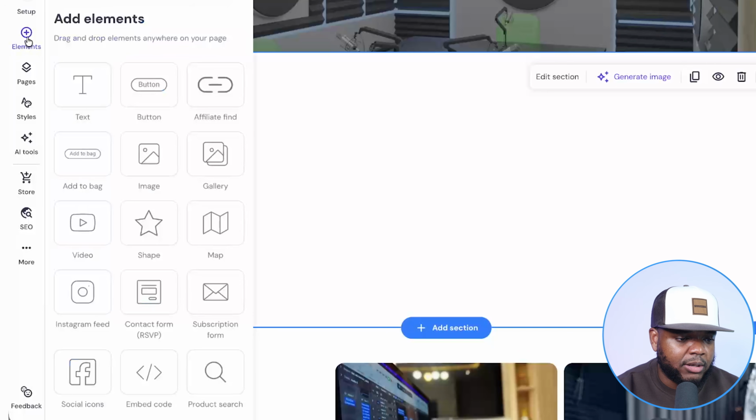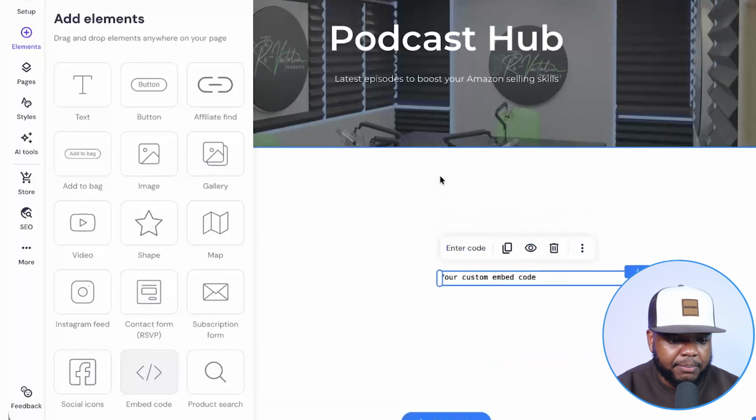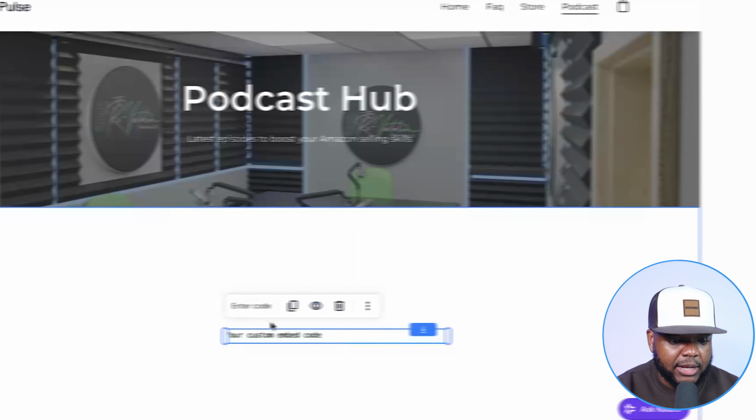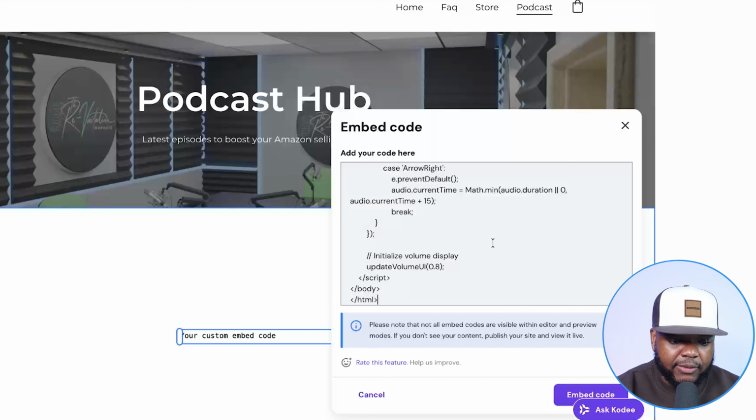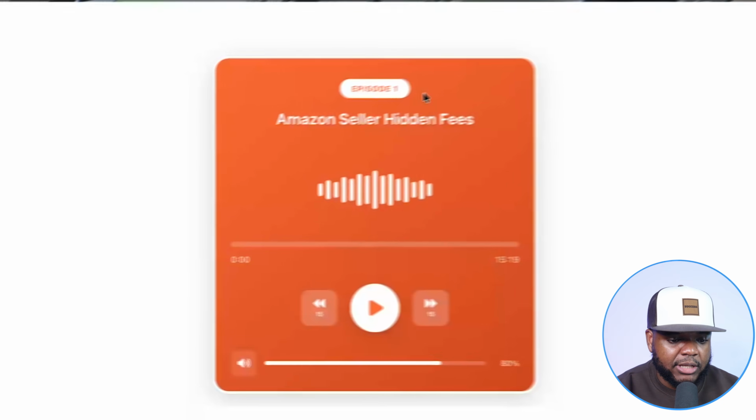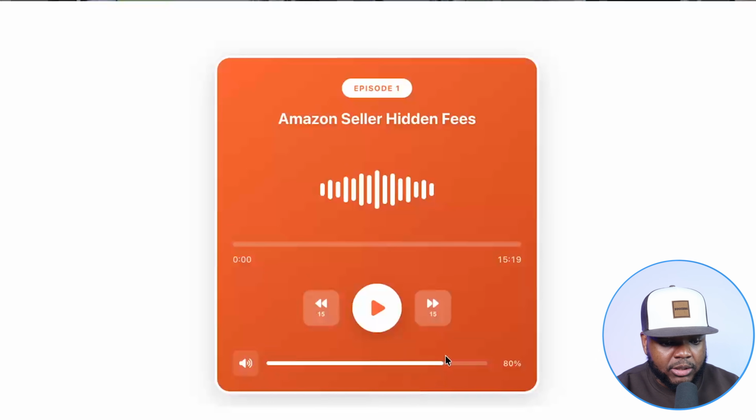Then what I could do is click on elements over here, drag the embedded code element in there just like this, click on edit code, and it's going to be here where you're going to paste everything that you got from Claude when it comes to the media player. So just paste it in there, click on embed code once again. And just like that, guys, as you can see, the media player has now been added to the website.